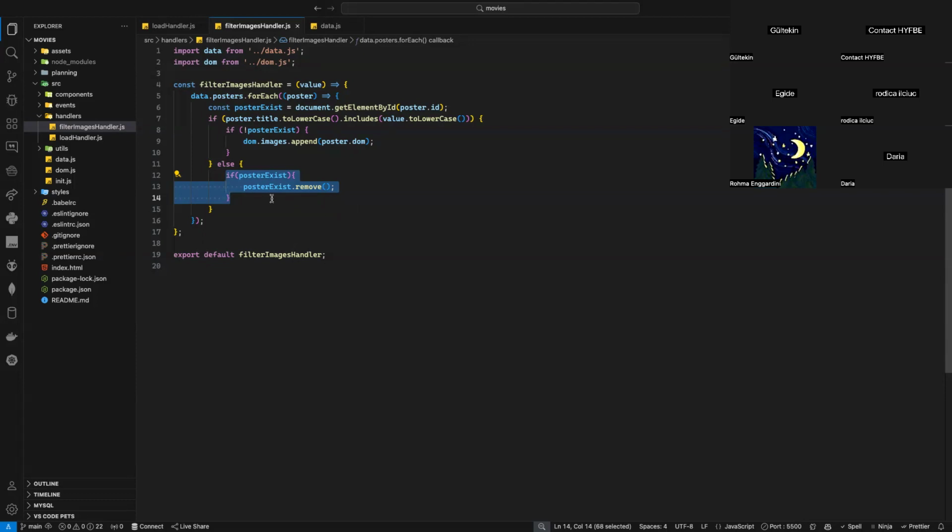How can I remove it? Well, poster exists here, as you can see. What it returns me is a DOM element. And for all DOM elements, if I want to remove any DOM element, I will just put the DOM element and dot remove, which is the method. And as you can see, the remove method just removes the node.